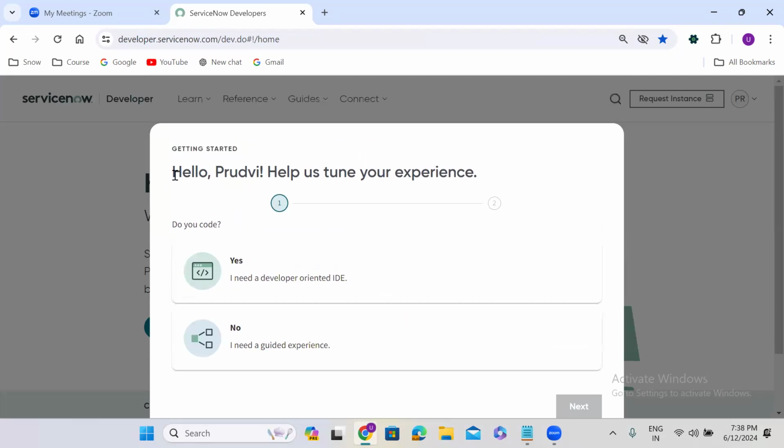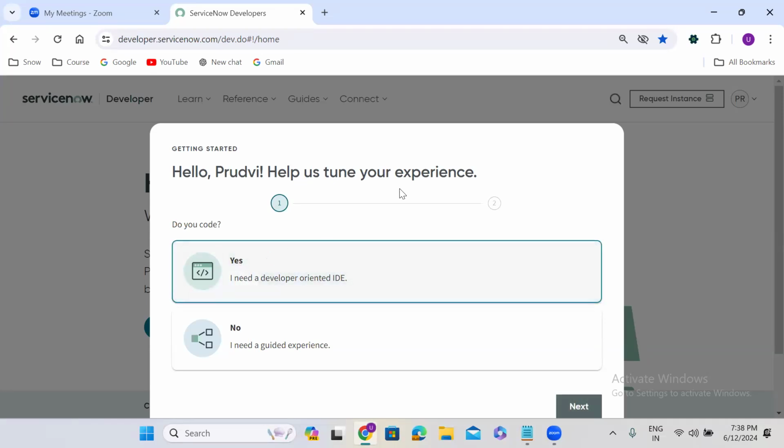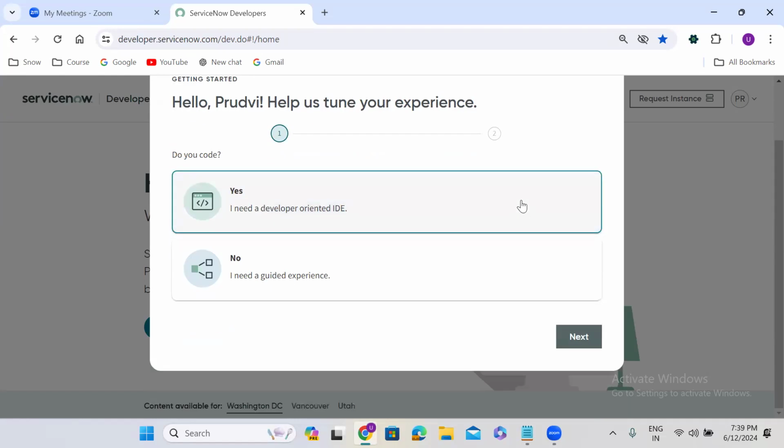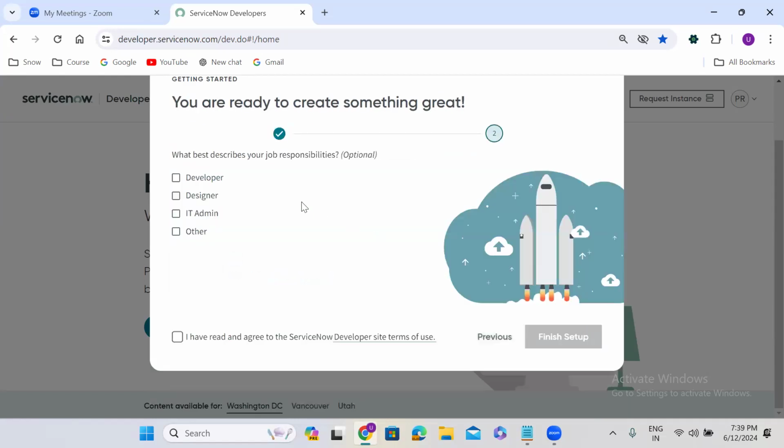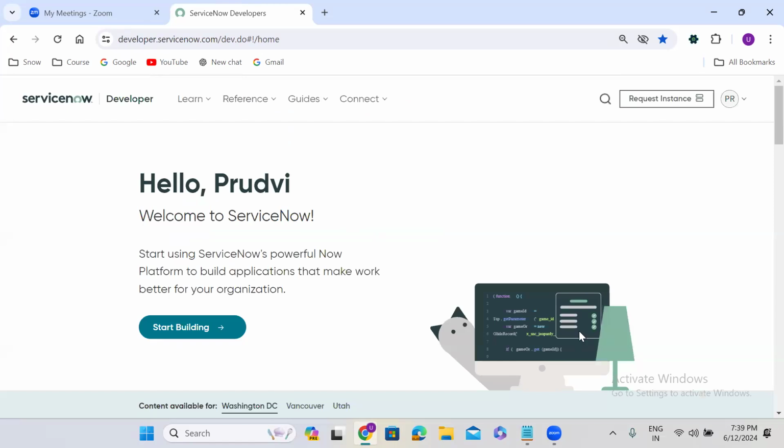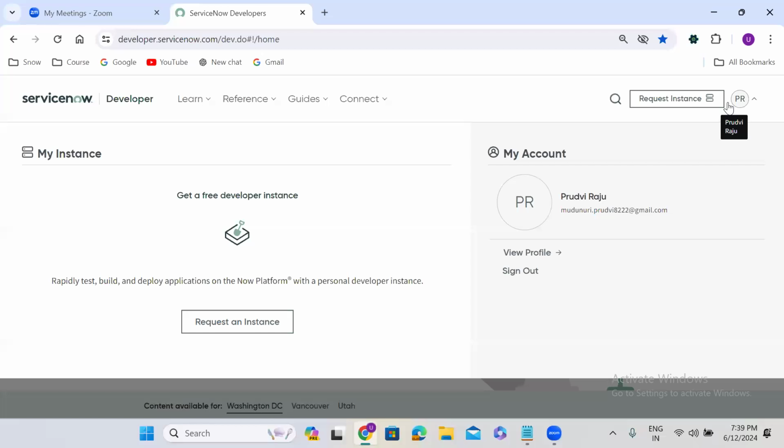On the get started page, you will have to provide your inputs. Do you code? That means we will be writing small scripts, so you have to select yes here. After that, click on next. Which best describes your job responsibilities? You can select developer, designer, and IT admin. Accept the policies and click on finish setup. Now you can see, Prithvi, your account is ready. From here, you have to start your journey in the ServiceNow platform.